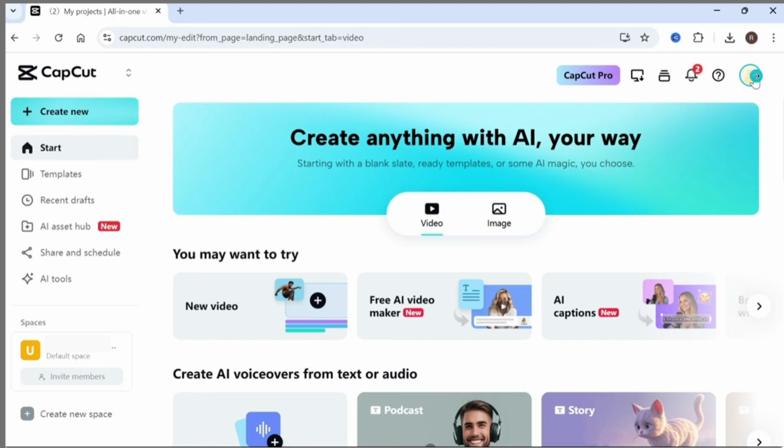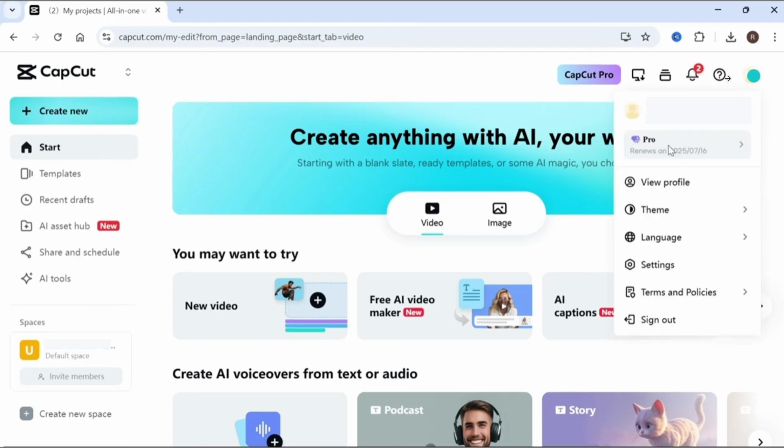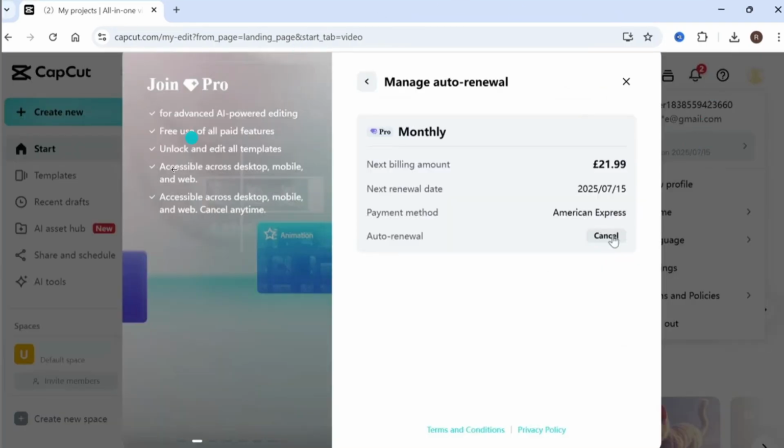On the Pro plan page, find the section that shows auto renewal. Next to auto renewal, choose the option to cancel. You'll see a confirmation prompt. Click cancel auto renewal to confirm. That's it. The subscription won't renew at the end of the current billing period, and you've successfully turned off auto renewal.